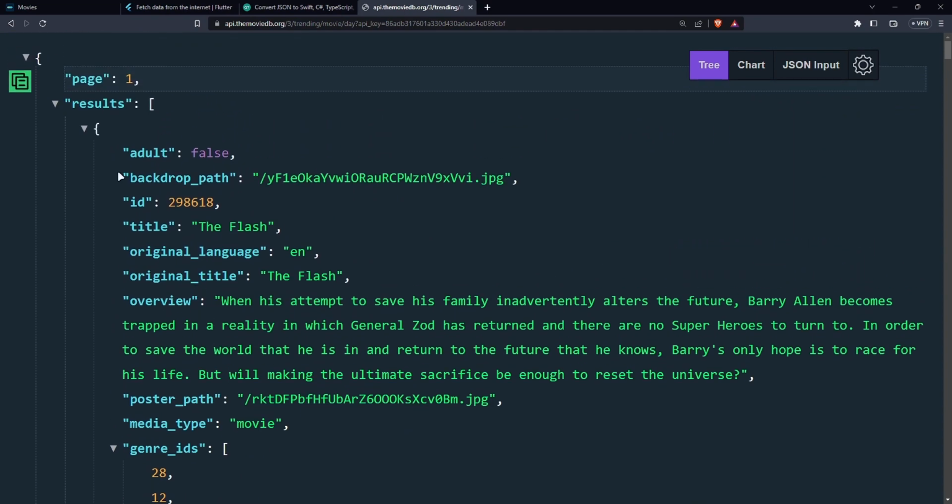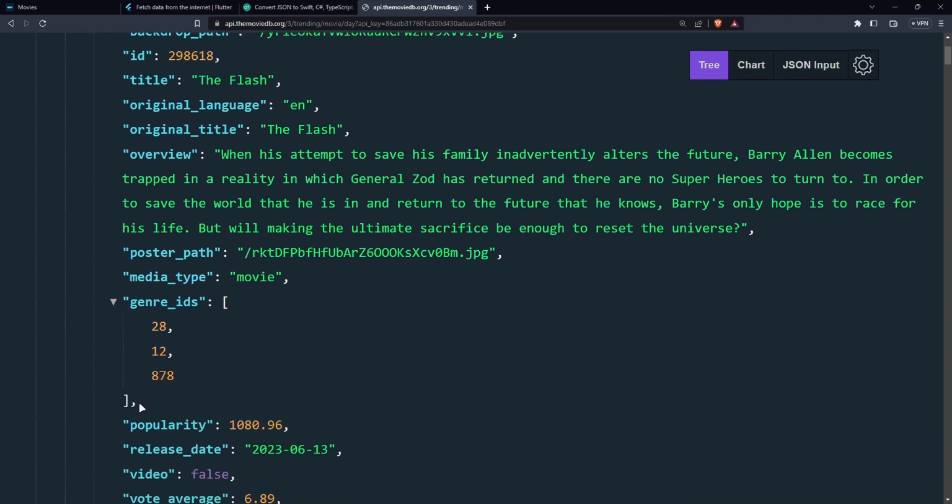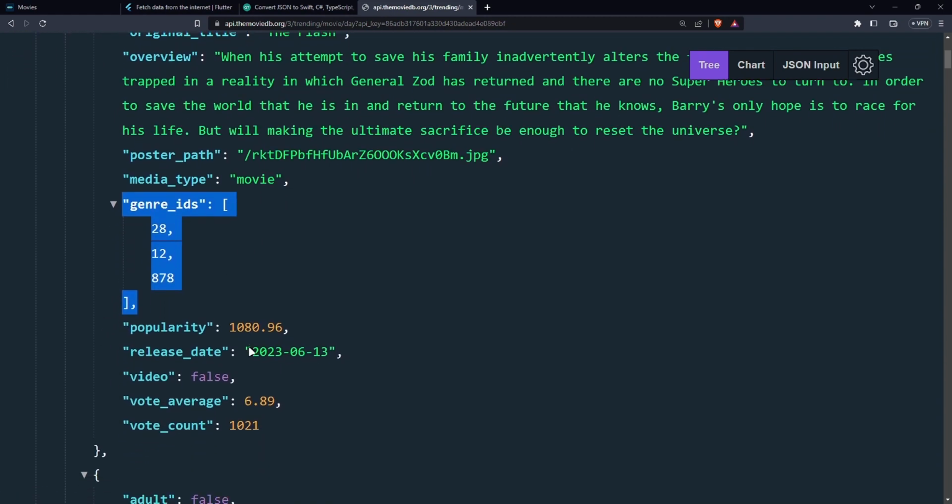Now you don't need every single thing. Of course, I don't need this in my app, so it all depends on the context of what you're building. I may not need the genre IDs. I don't need to access this one. It doesn't have any video, so I don't even need it.